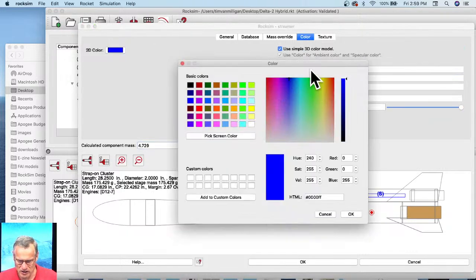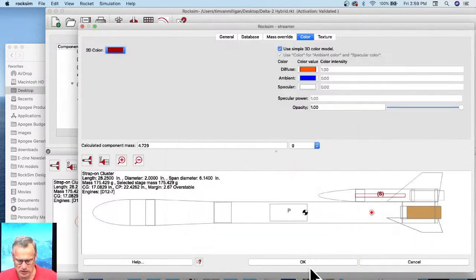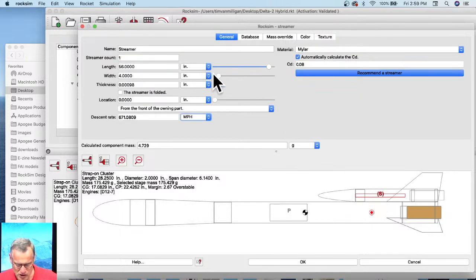Color, let's make it orange. And 2D color, we'll make it that color. Click OK. So there's the streamer. Let's slide it back just a little bit. It's probably too wide. Let's call it 45.